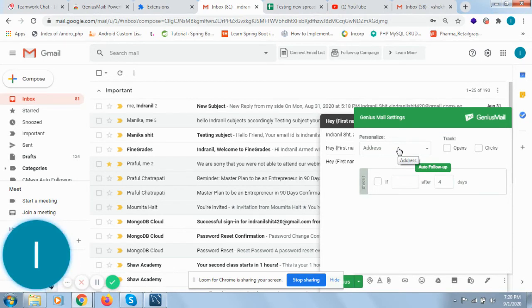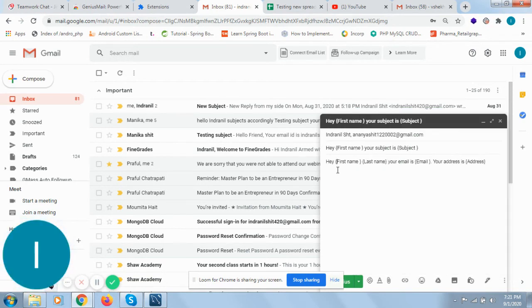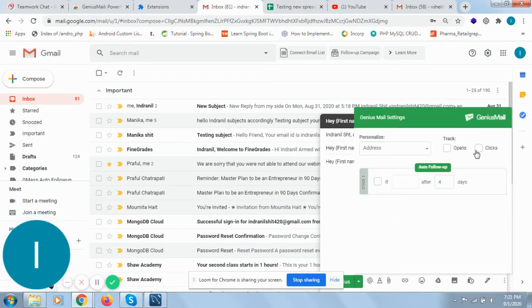And the other features are open and click. You can track your mail. If you check the box for open, it will track automatically. A tracking system will be added to that mail, and you can track whether someone has opened your mail or not. And clicks: if you provide any links in your mail body, you can also track whether that particular person has clicked that link or not.